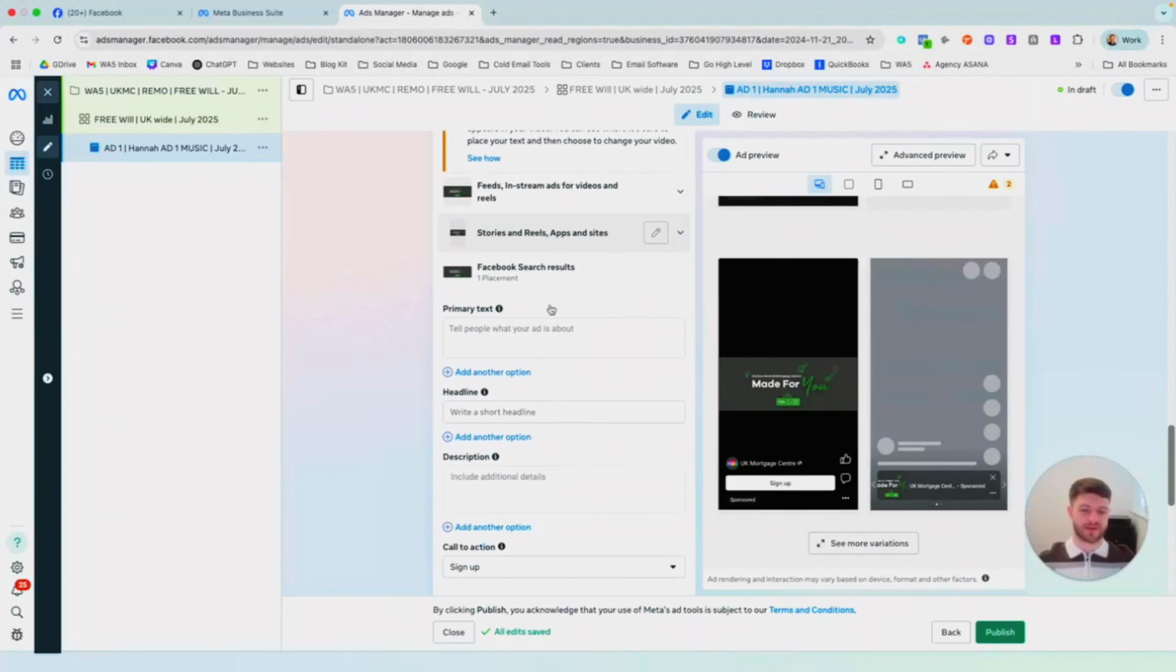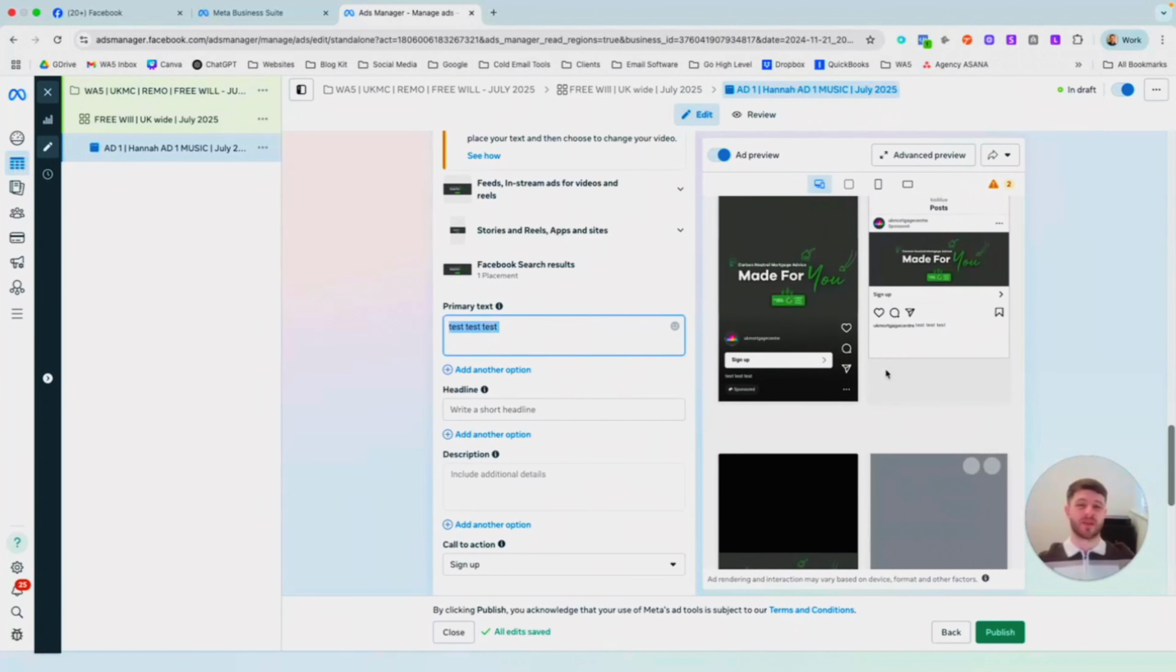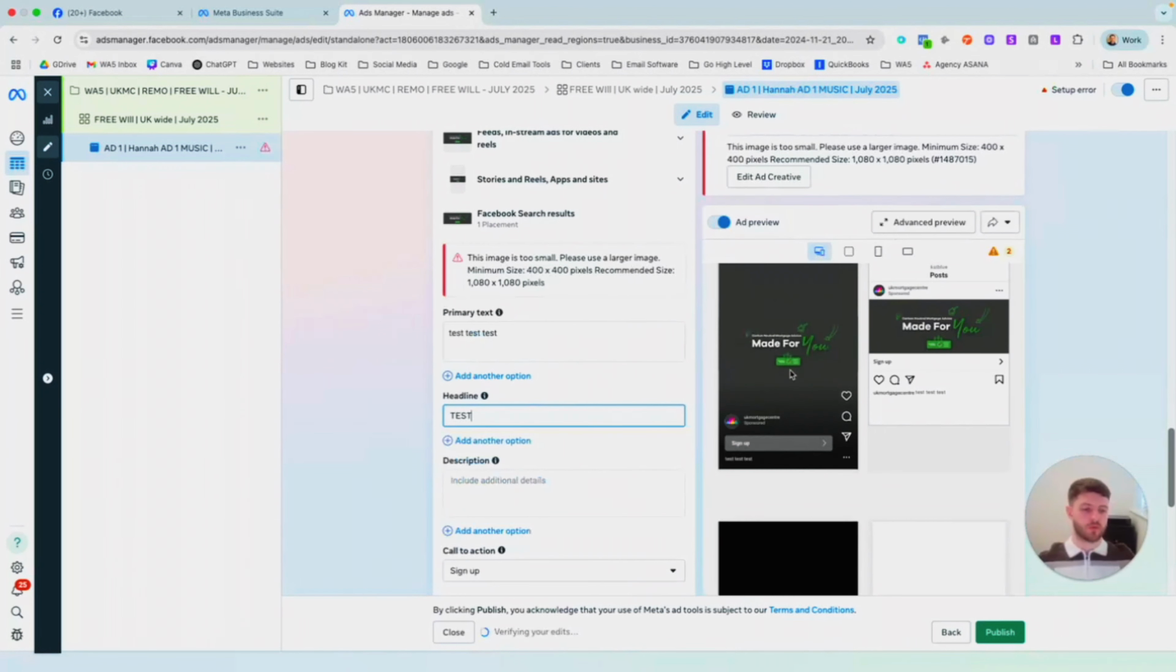I'll show you how to do this in a second. Your primary text, so this is just the main copy that you see with your ad. I'll try and give an example here with "test". As you can see, it's there in all the usual places you see it on an ad. Headline, "test", just banging this in, it'll all come up on your ads.